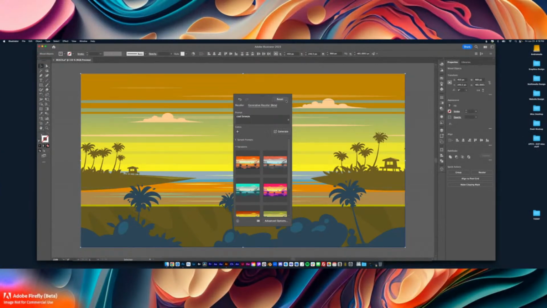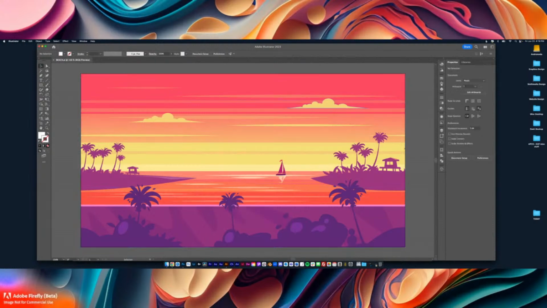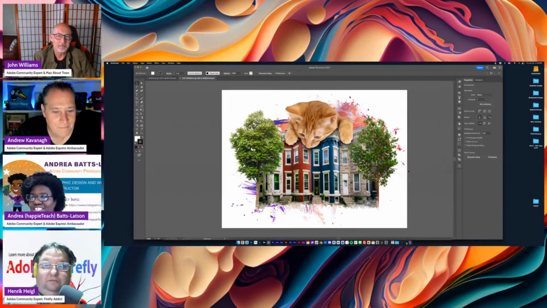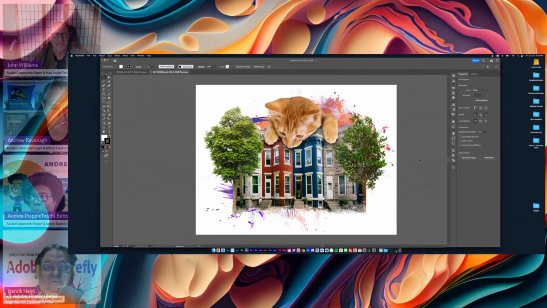Okay, so I'm just going to reset that, and I'm going to close it. And I've got something else, if you bear with me. Not being an Illustrator guy, but I had some fun. I made this little composite here in Photoshop, taking images of trees and these houses, and then put the cat kind of peeking over the top. The houses remind me of San Francisco, the Painted Ladies.